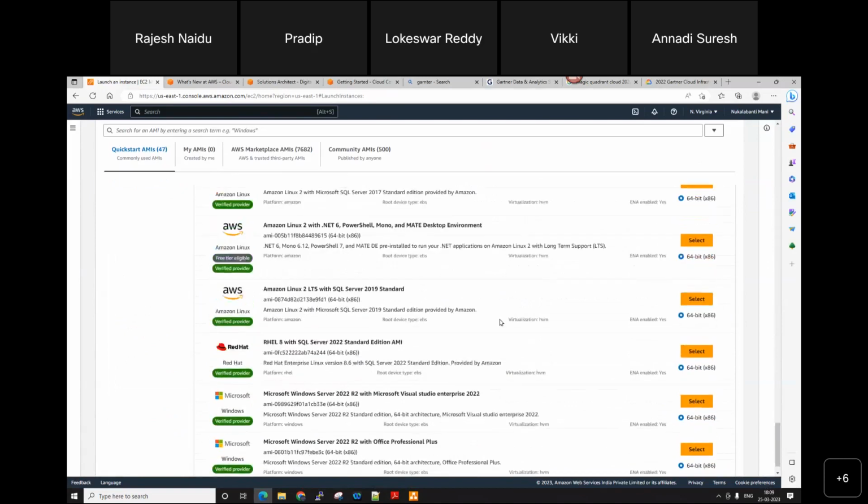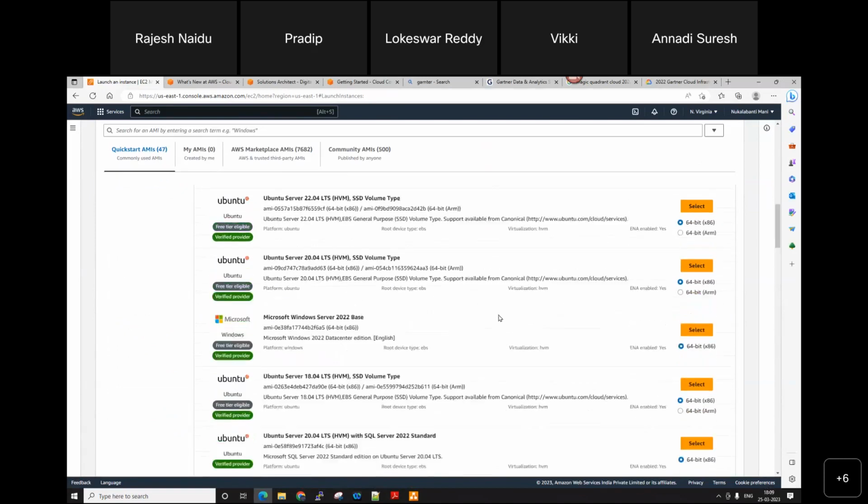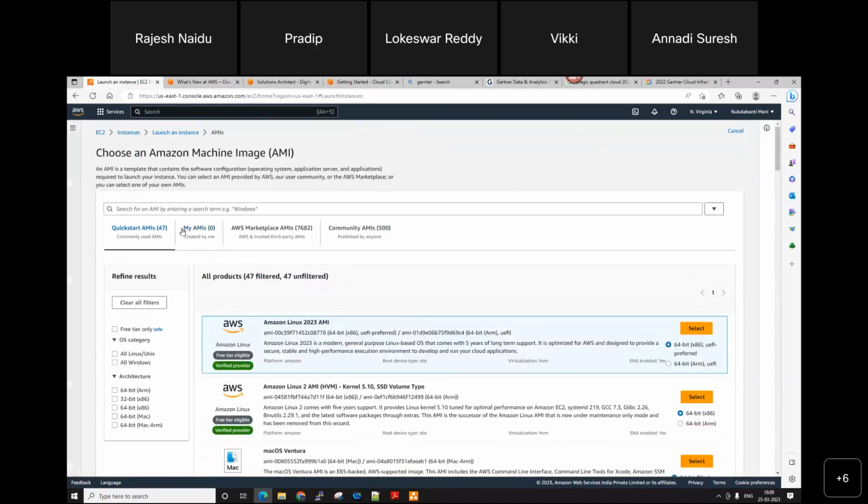Clear? Yes, sir. Right. So I'll explain these 4 tabs very clearly. Please understand. Quick Start AMIs means those provided by Amazon. In North Virginia, 47 types of AMIs are available. In the combination of Linux, Windows, Mac, Ubuntu, Fedora, SUSE Linux, different Red Hat Linux, different operating systems are there. Based on your requirement, you can select.